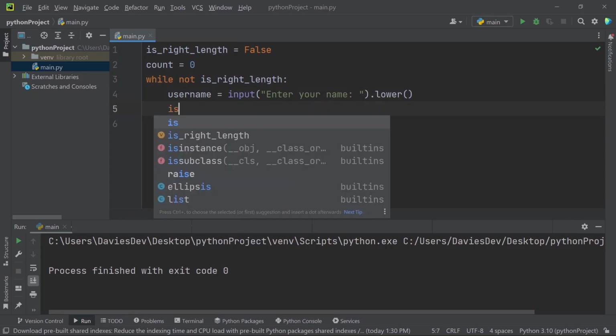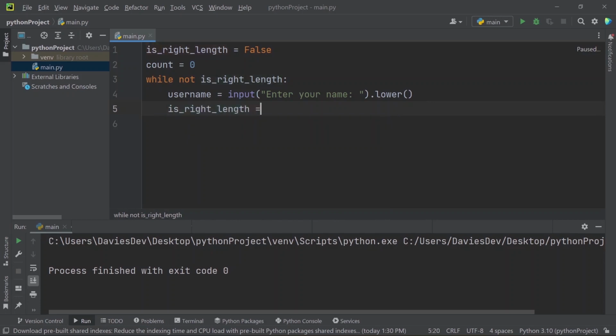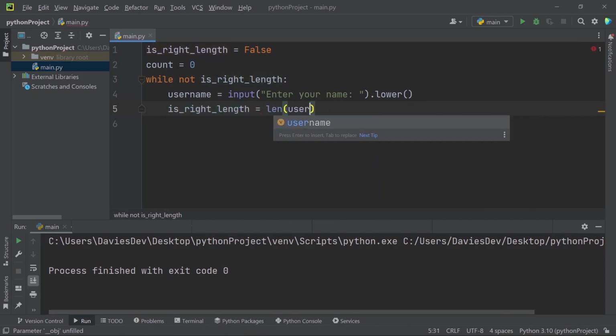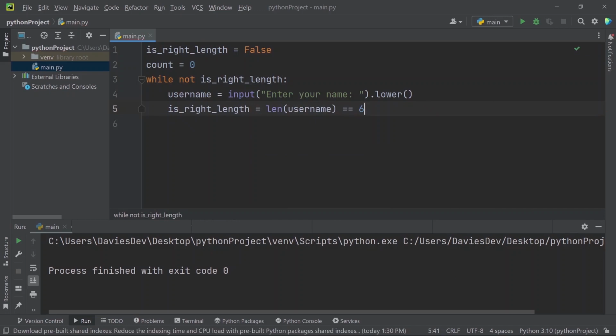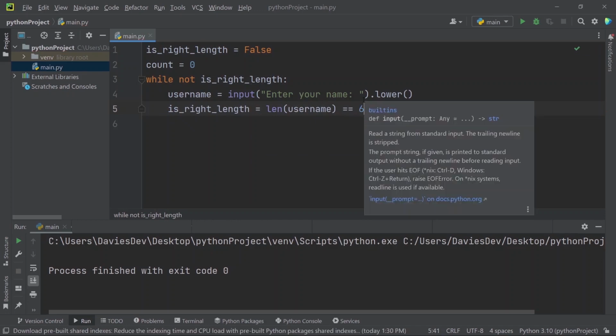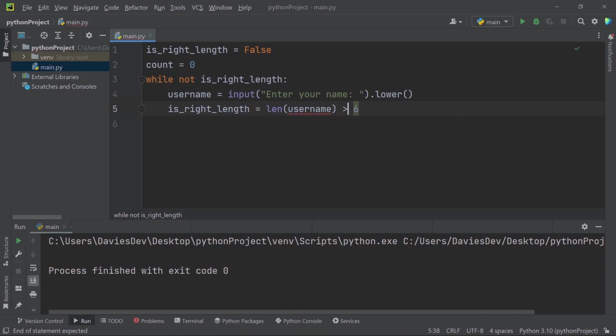So I'm going to do is_right_length is going to be equal to the length of the username equal to 6. For example, I want the username to be exactly 6 characters, or I can actually just say greater than 6. So is_right_length is going to be equal to a true or false value. I know that may be hard to understand right now, but just think about it like this. I'm just surrounding this in brackets so that you understand. You can see the length of the username is greater than 6. So is the length of the username greater than 6? It will give you either a true or a false.